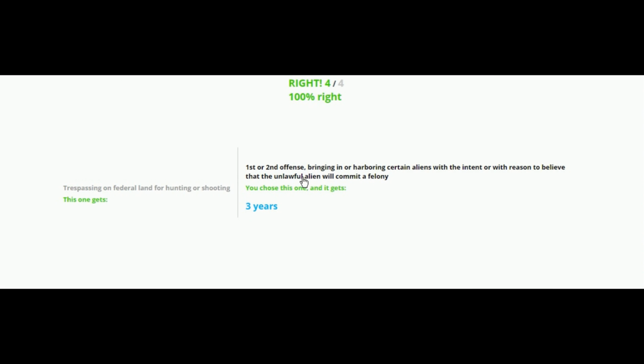Anyways, what the fuck? Anyways, minimum sentence of 3 years: trespassing on federal land for hunting or shooting for a first or second offense, or bringing in or harboring certain aliens with the intent or with reason to believe that the unlawful alien will commit a felony. I bet that's 3 years, to be honest. I would be willing to bet, because I feel like trespassing on federal land for hunting or shooting is probably a much smaller crime, so we're going to go with that logic.